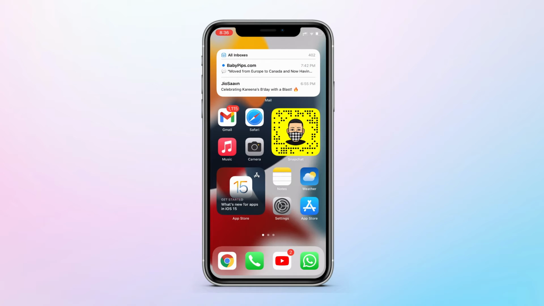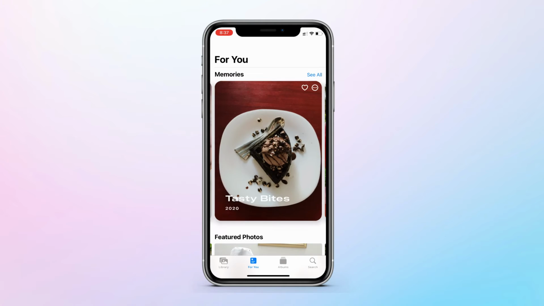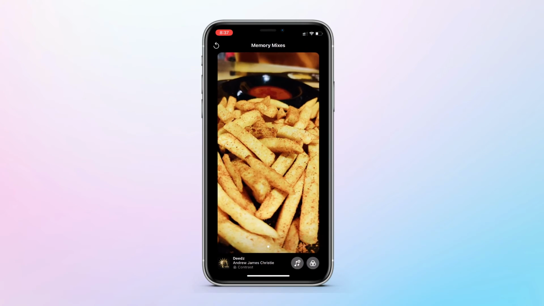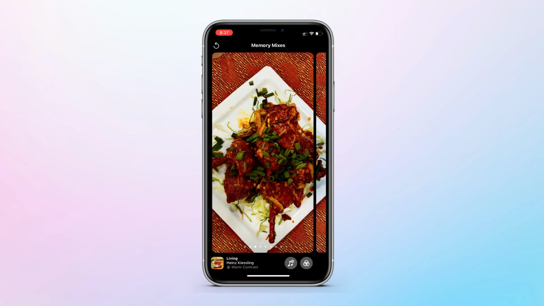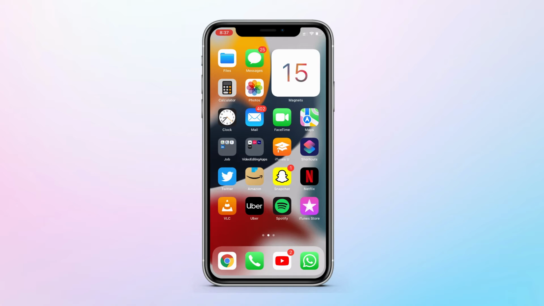Another really cool feature in iOS 15 is that some photos will show up in your photo library with these little clip icons in the bottom right if they were sent to you via iMessage. So that's something new, and it also gives you an option to save it. Also, if you go into Memories, we have a whole new UI for Memories. Now Apple Music has been integrated into Memories, so you can choose a different song, and it's a lot better than it was in iOS 14.